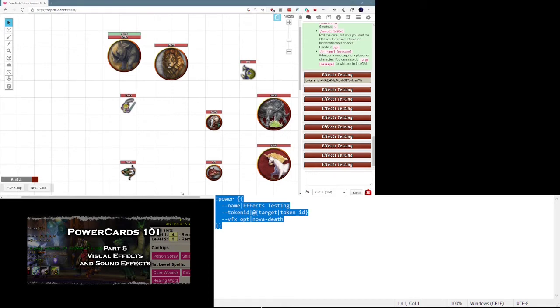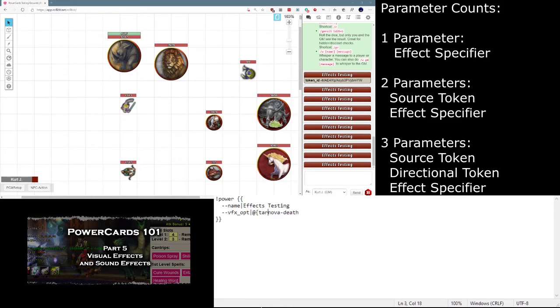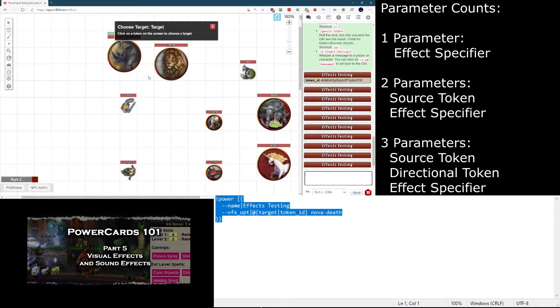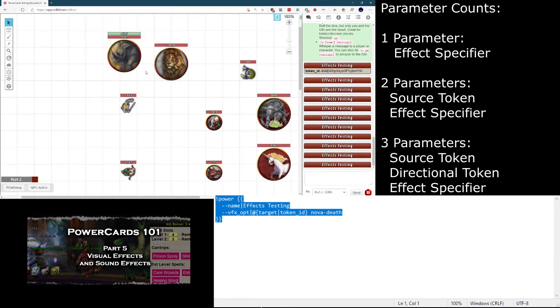So the other parameters, if we take off this token ID, we can specify two parameters, in which case the first parameter is the source of the effect. So the token that the effect is going to be generated at and the effect type. So this will actually be no different than what we just ran before. It'll ask us to specify a target, specify the rhinoceros, and you'll have an explosion around that character.